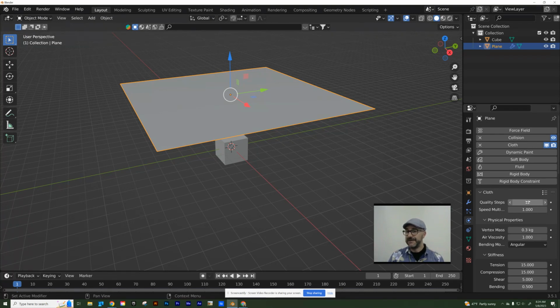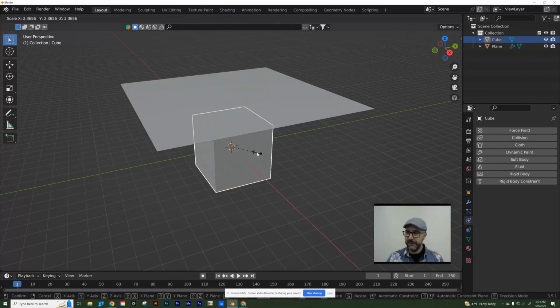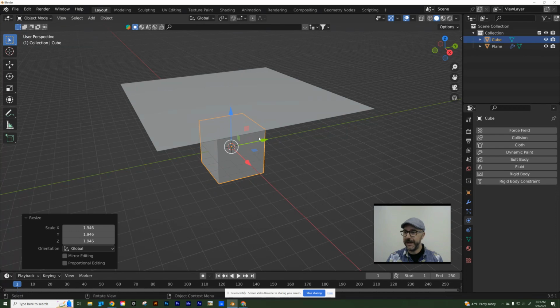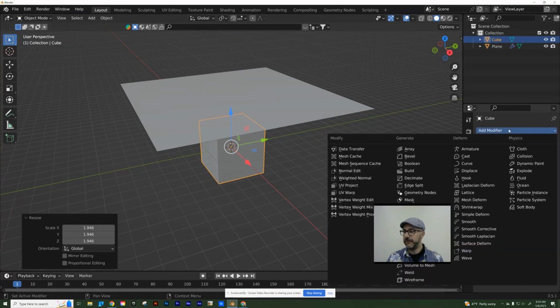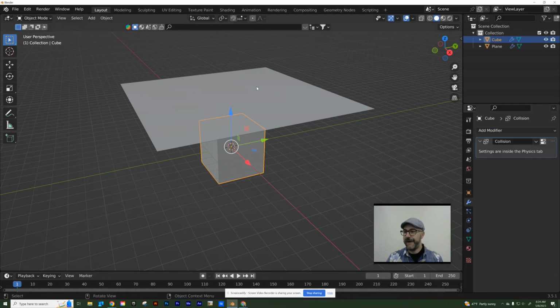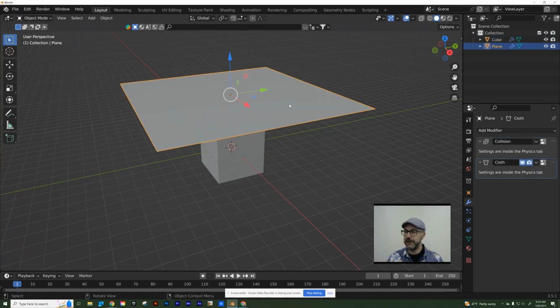Okay. Now we're also going to be dropping our cloth onto another object, this cube right here. So what I'm going to do is just scale this up a little bit. And I want to make sure that this cube also has the collision modifier on it so that the fabric and the cube hit each other. Okay. If they both don't have collision on, the fabric will pass right through it. All right, so cube has collision, cloth has collision and cloth. Now we're ready to see how this works.